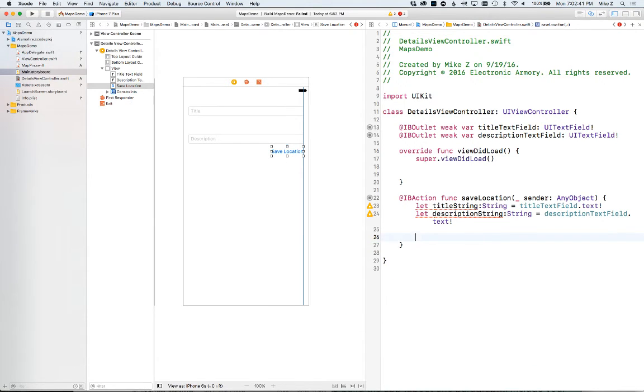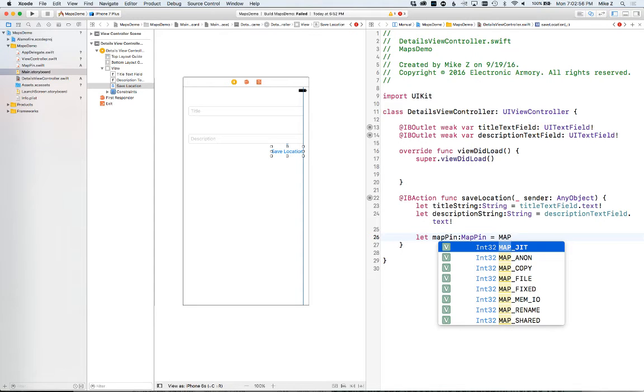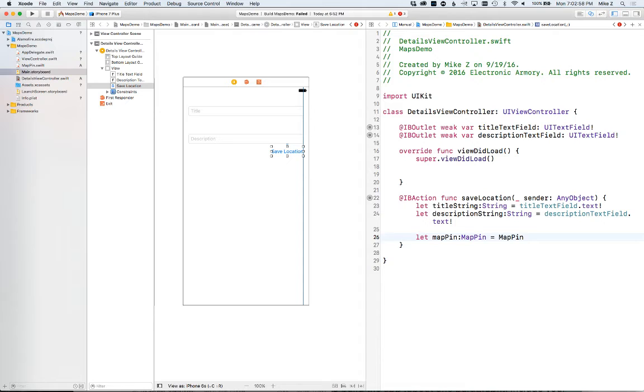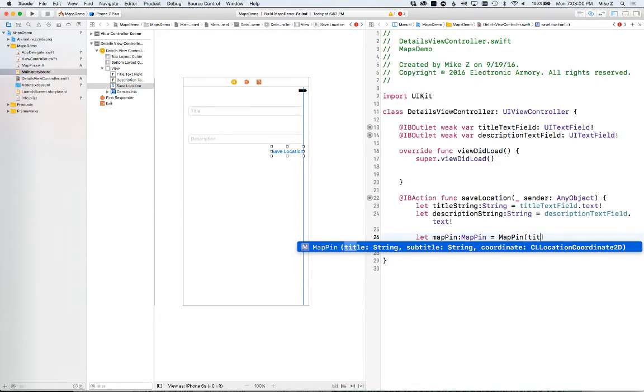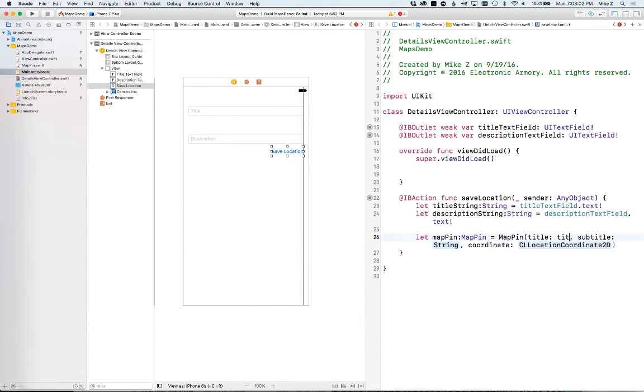a map pin, and let's let that map pin be there. I typed the class in first because I'm used to other languages, but there, and then we're going to create a map pin constructor, and so for the title we have title, subtitle, excuse me, we have the description string is what I called it.